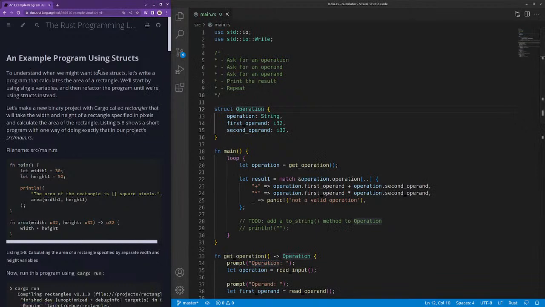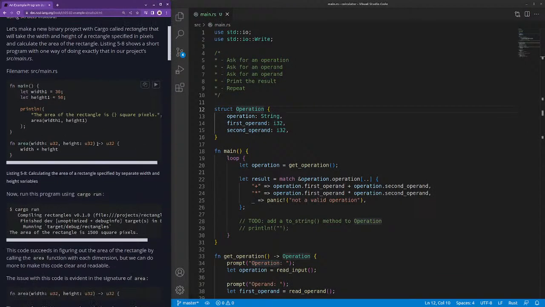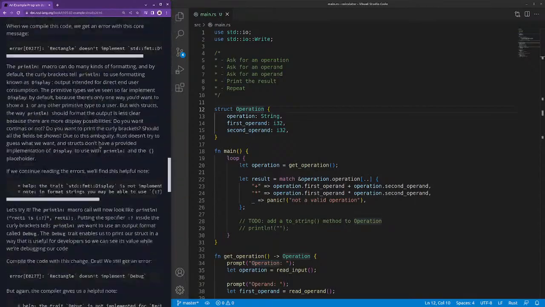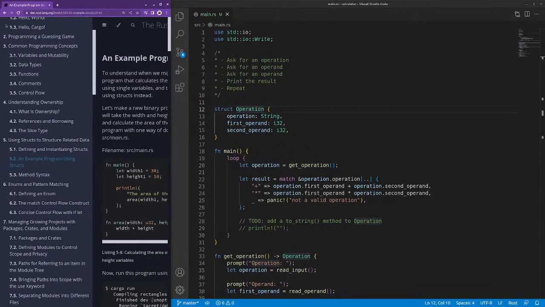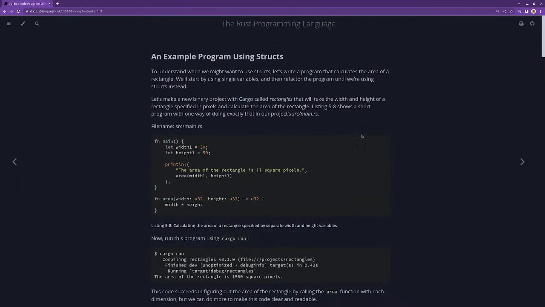So, an example program using structs. Too bad, we already have one. To be honest, I would much prefer to see methods. When are methods coming? Oh, later, okay. I guess we can just read this without actually writing any code, and then we can add methods to our operation struct.